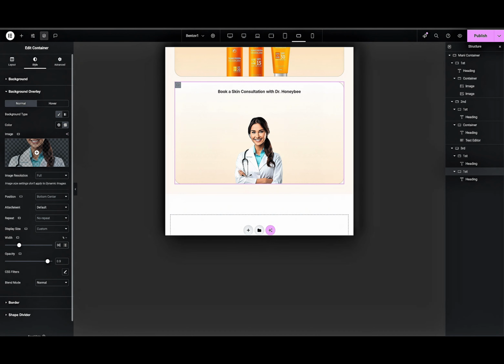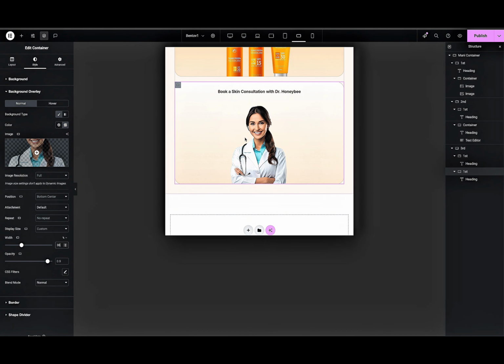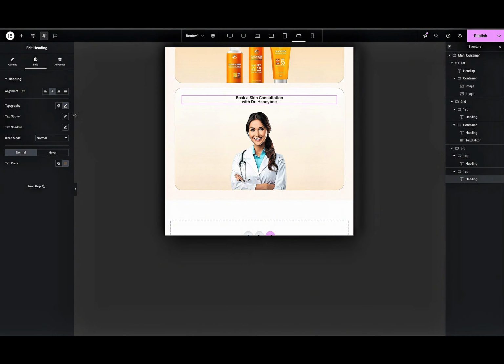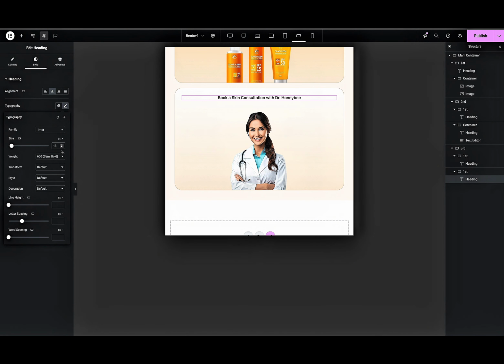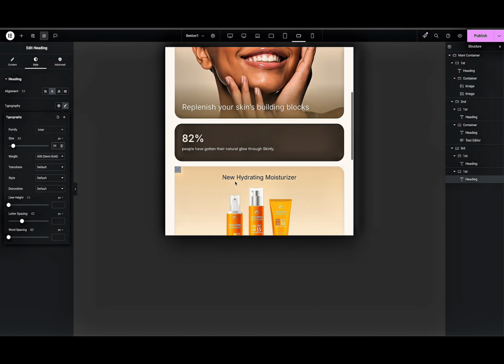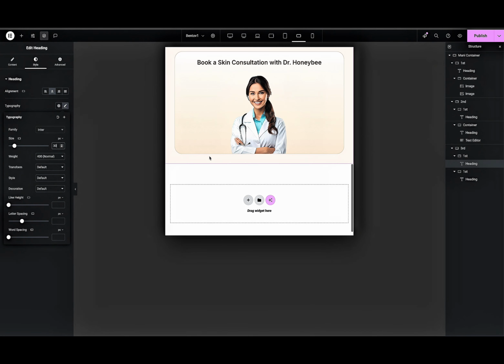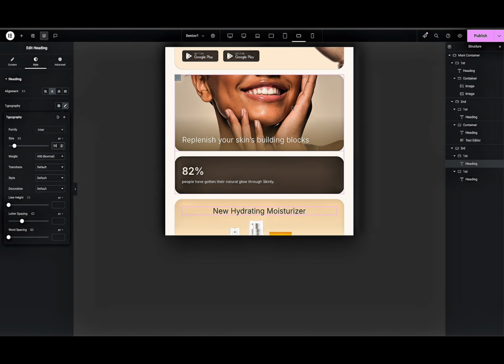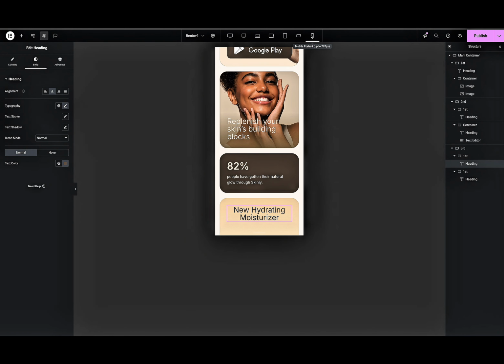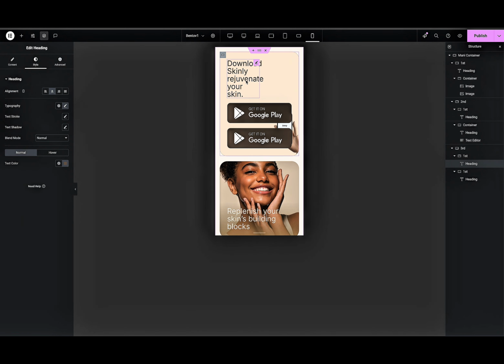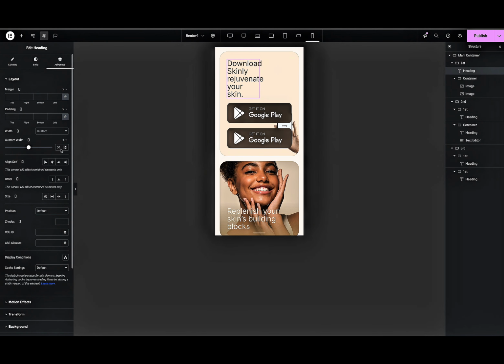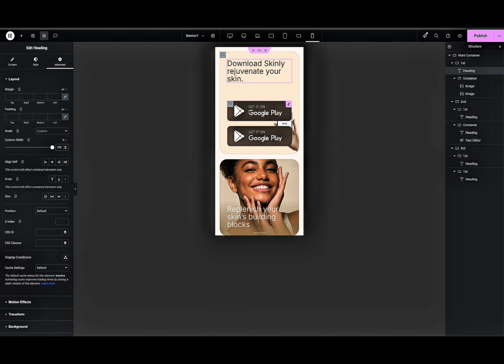35 is fine. Then increase this to 24. This to 30 also. Yes. So now this is how it looks on mobile. Let's make this 100%.